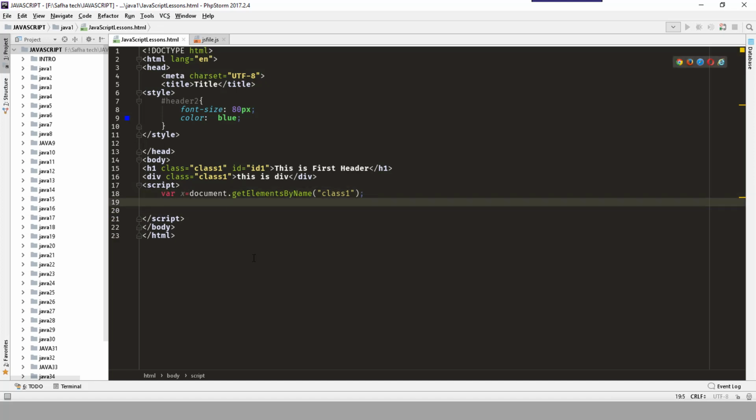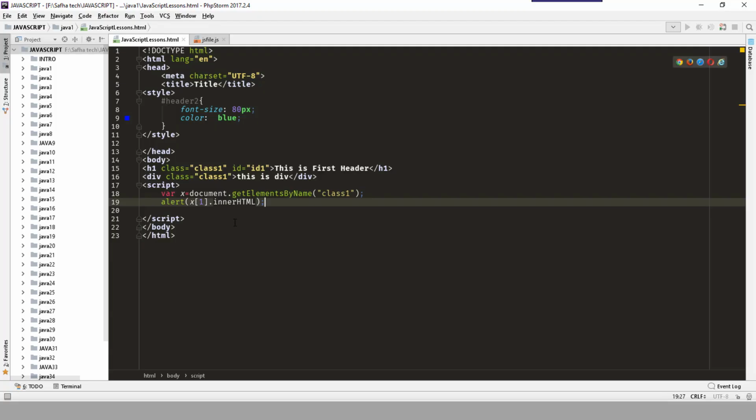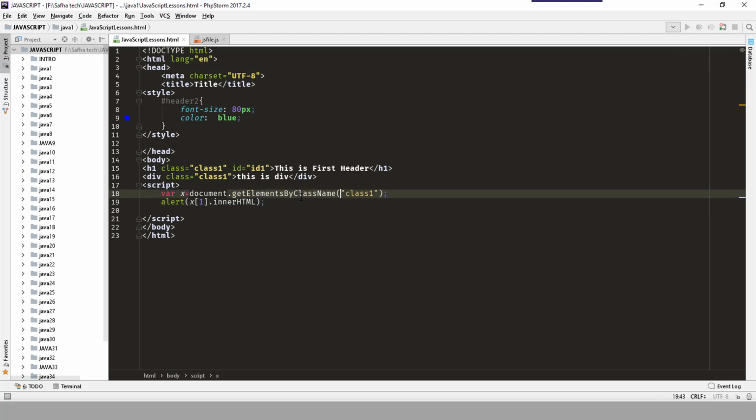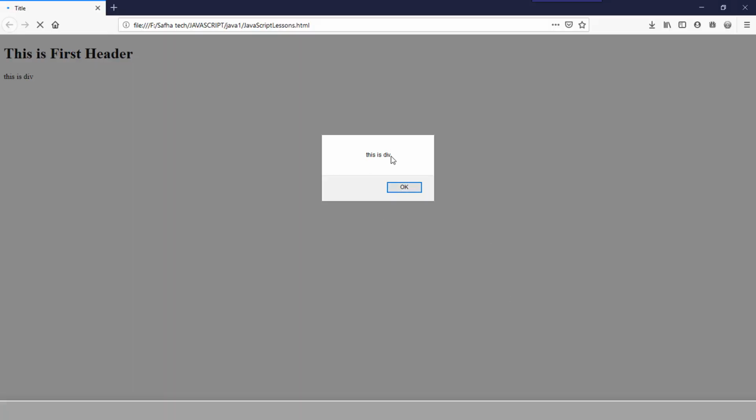I need to alert. I will say alert x. I need the first or the second element. The first is 0, the second is 1. Dot inner HTML. You could change it, or alert it like in our situation here. So I will say alert get elements by class name, which is class 1. We refresh, and it will bring the content of the div.